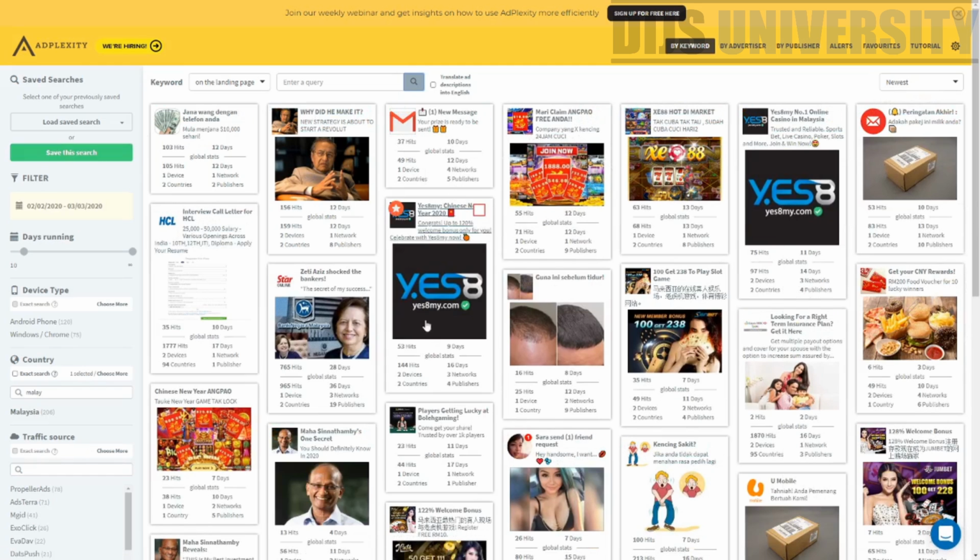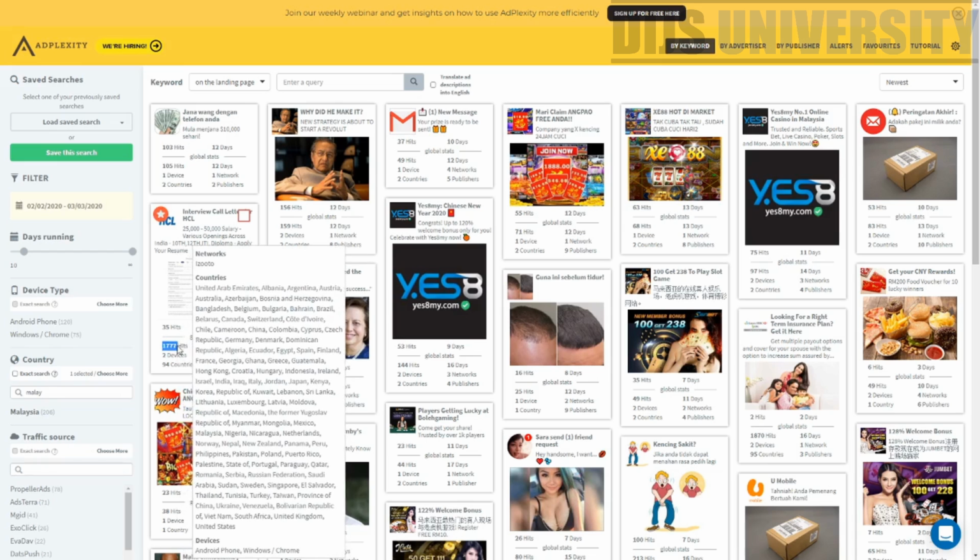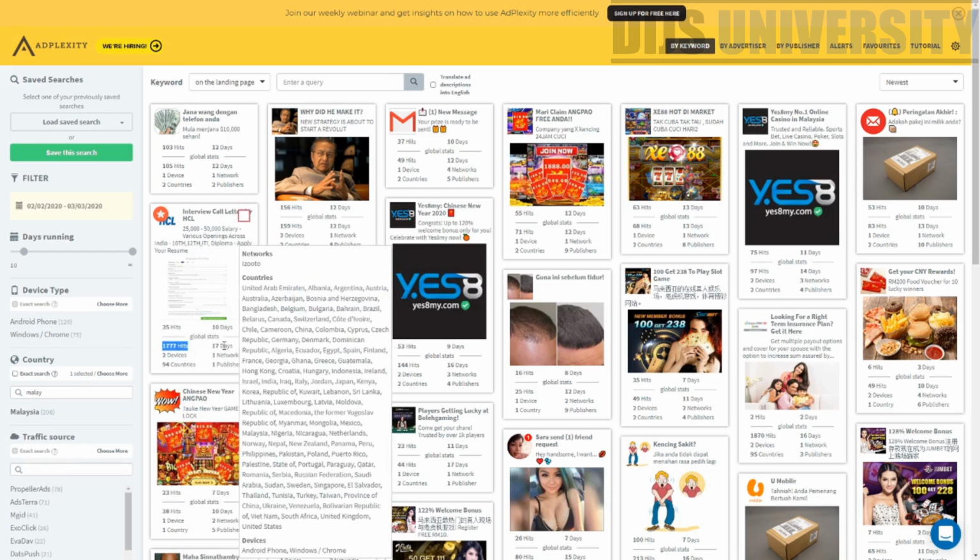Once this campaign pops up, there are two things that you have to look at. One is the hits, and the other is the days that it's running. As you can see, this campaign has 156 hits within 12 days. So what is actually hits? Hits are the actual number of times that Adplexity Push spied on that particular campaign. And as you can see over here, this one has a huge hit, 1,777 hits in 17 days, but only 35 hits in 10 days.